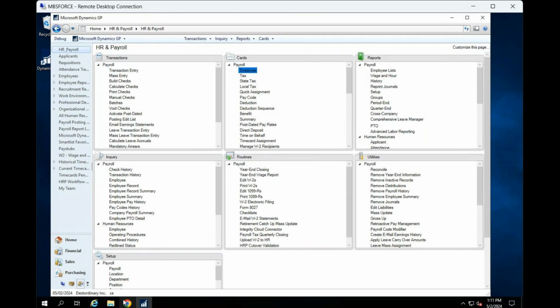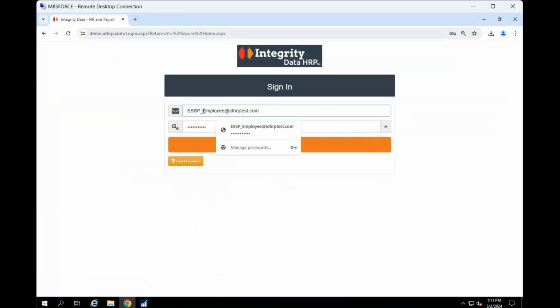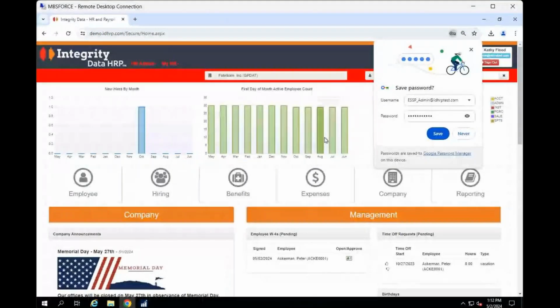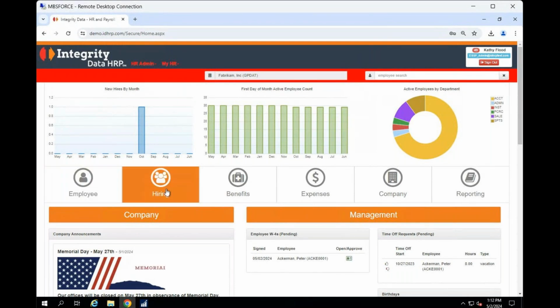I'm going to jump back into self-service, and I'm going to log in as an administrator. Now I'm logged in as administrator. I have more information available to me. I've got some metrics. There's access to more parts of the system.